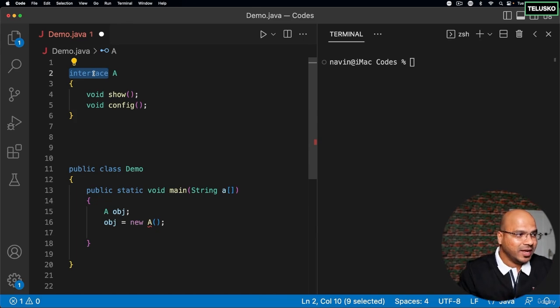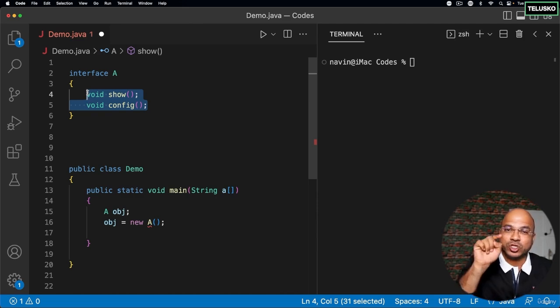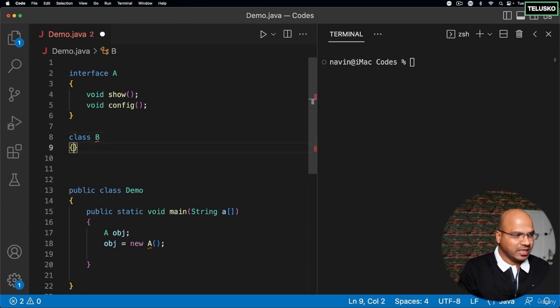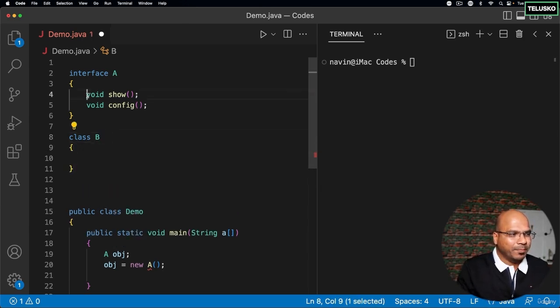In the same way, interface says, I will tell you what methods you need, but I will not implement them. It is your job to implement. So when I say your, I'm talking about classes. See, ultimately, you create an object of a class. Interface just shows you the design. So here what I can do is I can create a class. Let's say class B. So we have a class B here. And then in this class, I want to implement these two methods.